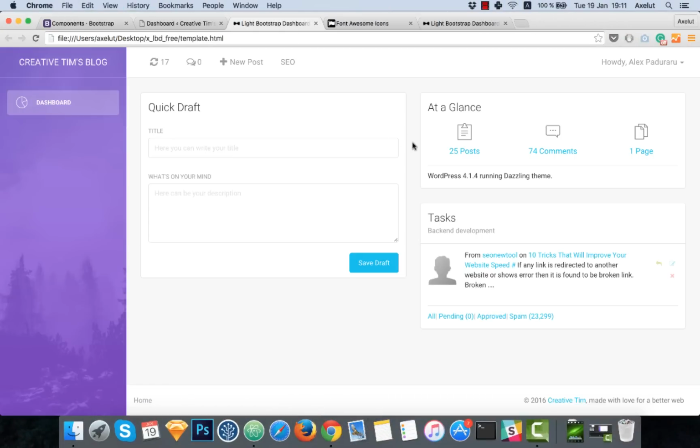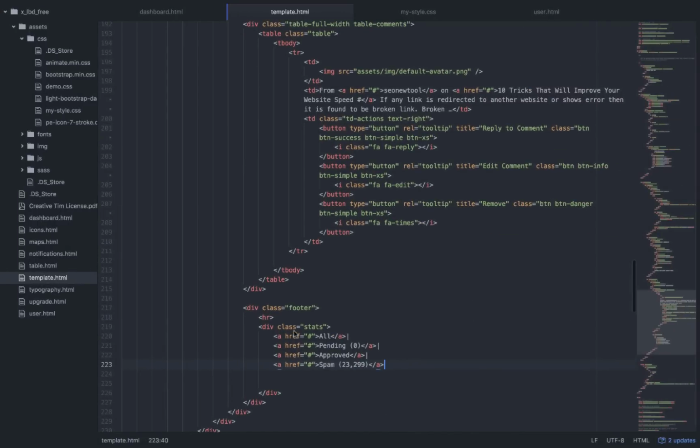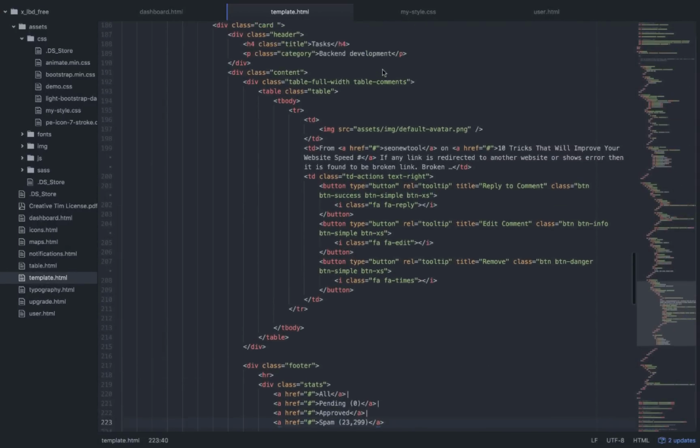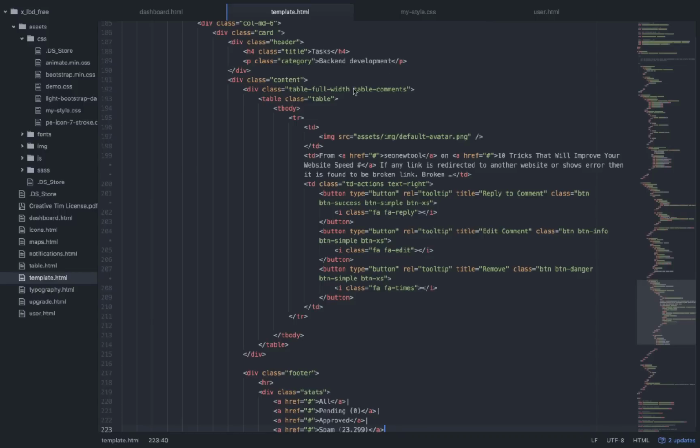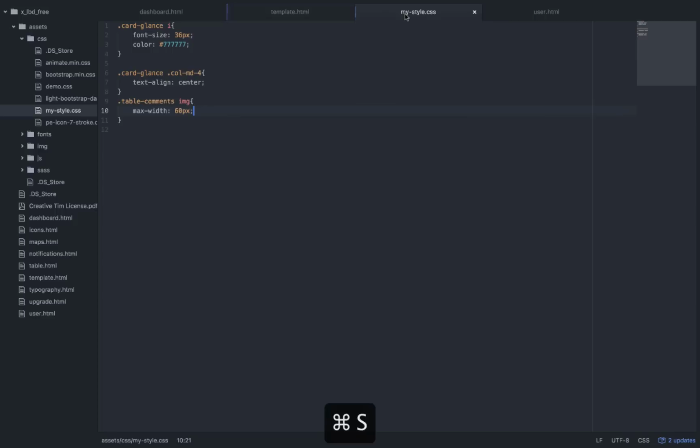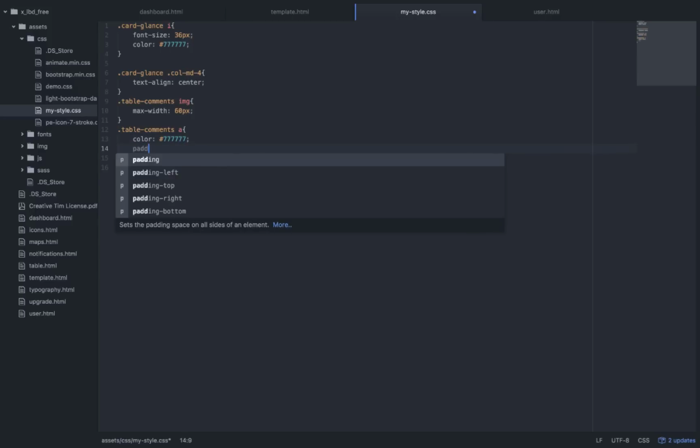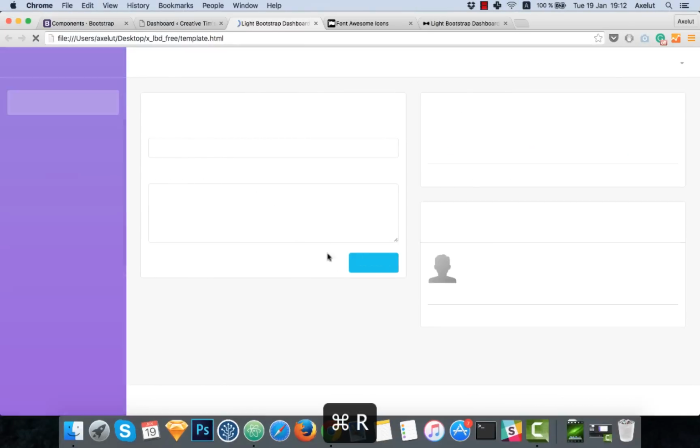Yep, we've got them. I would like to add some space between the links and then change also the color of those links. I will move the class table comments to the content, so I'll have access to the links from mystyle.css through that class. I'll make the links gray and I'll add some padding. Now that's better.